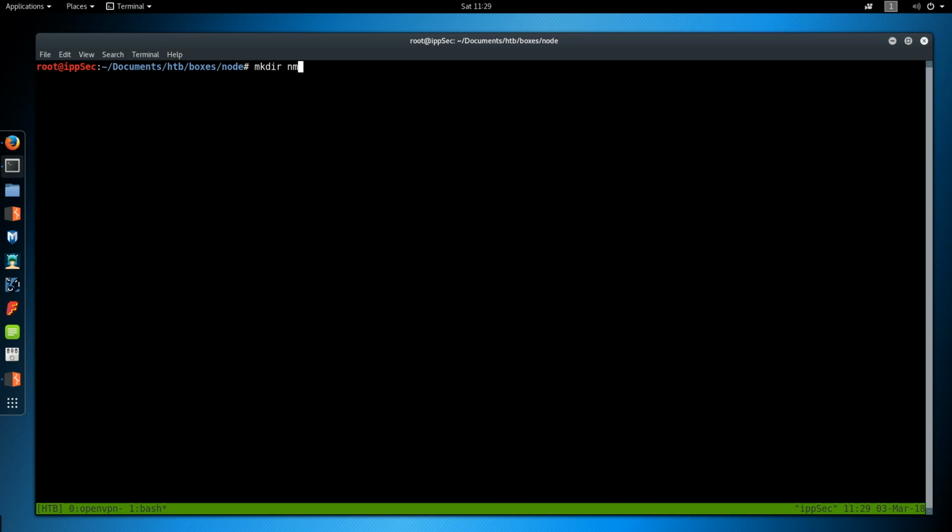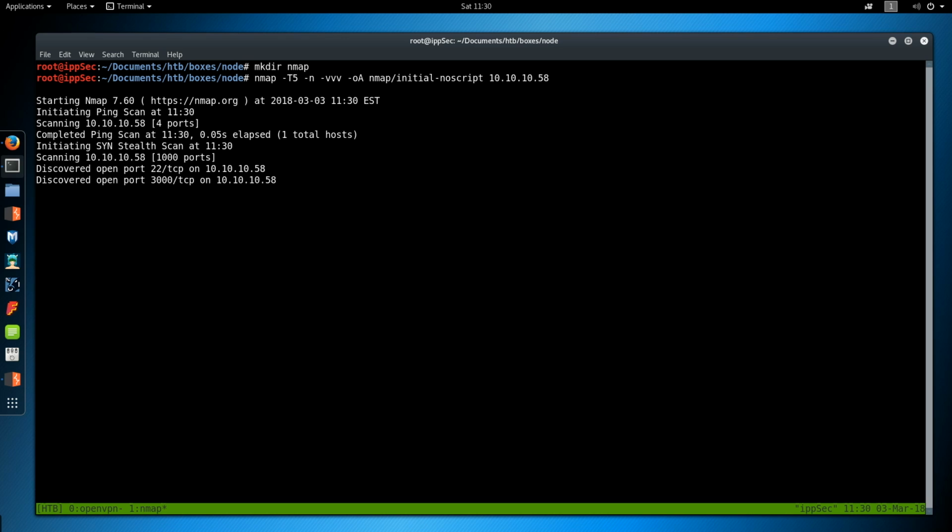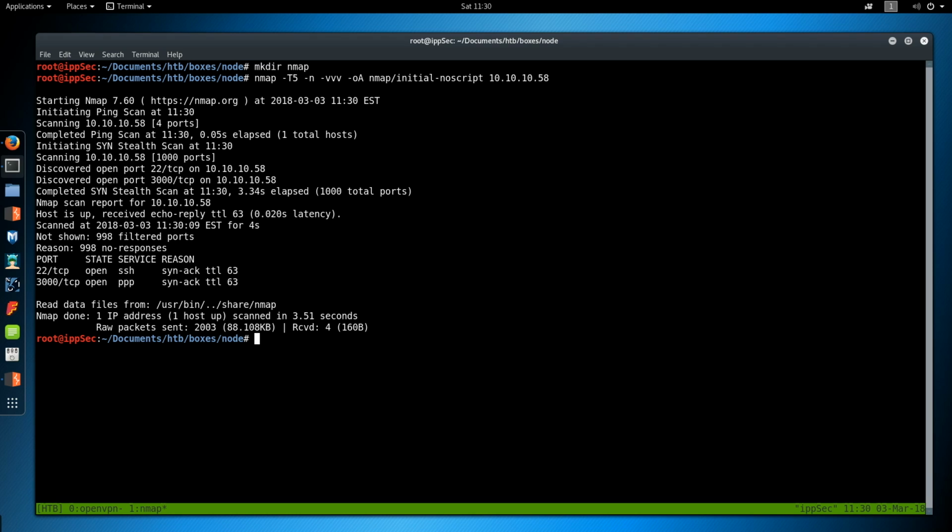To start off, we're going to do an nmap, so I'm going to make the directory nmap, and I'm just going to run nmap -p- to enumerate all ports, -T5 to make this go quick, -n to not do DNS, -vvv to make Nmap verbose and show me ports as they come back, and the IP address of Node, which is 10.10.10.58. I forgot -oA to specify the output in all formats, and I'm going to do initial, and we'll do no script, and take off this -p-. So we're not going to do all ports because I want this to be done quick. So it's going to do the top 1,000 ports, and we have that finish.